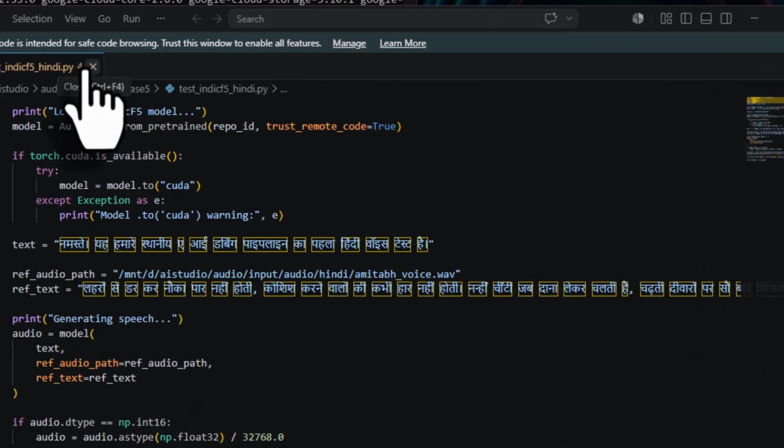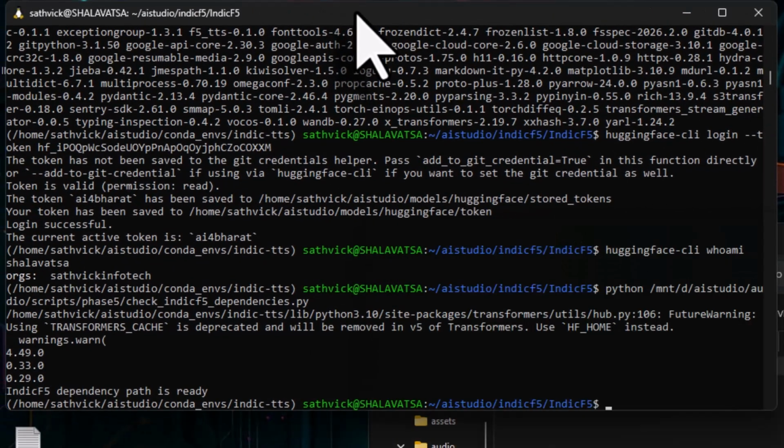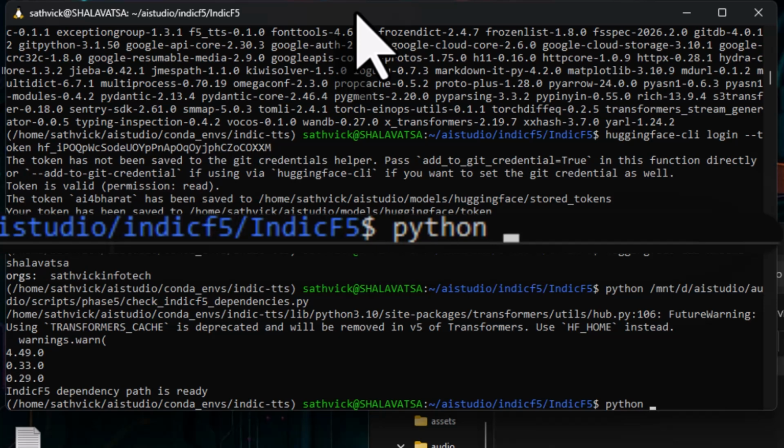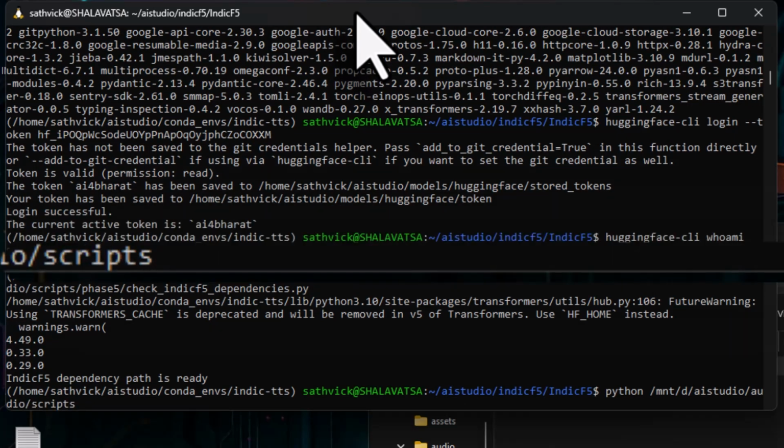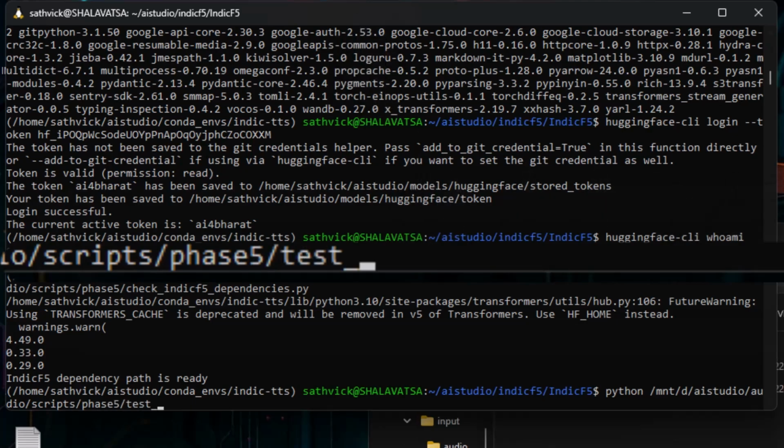I have to execute this file, and the audio generation will be done. So I will close my Visual Studio Code, come back to my Linux command prompt, and I will call python space, and the path to my file is /mnt/d/AI Studio/audio/scripts/phase5, and the file name is test_IndicF5_hindi.py.